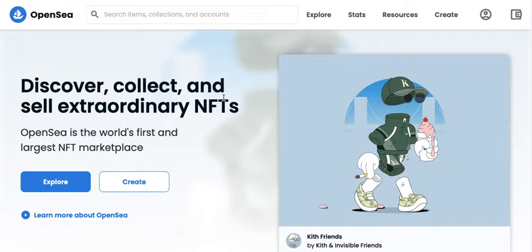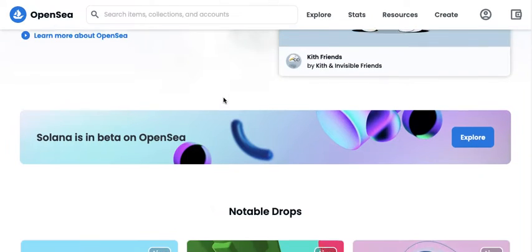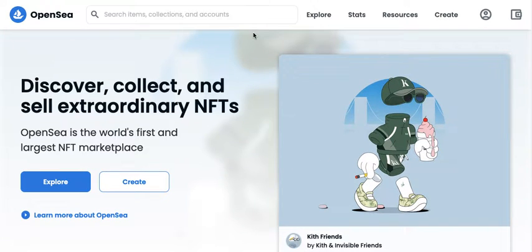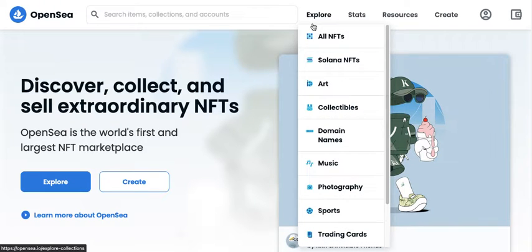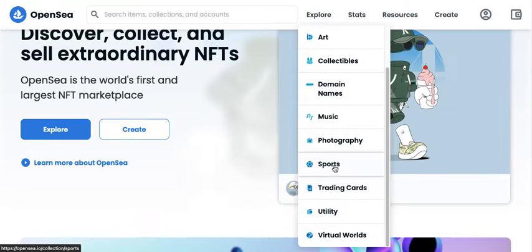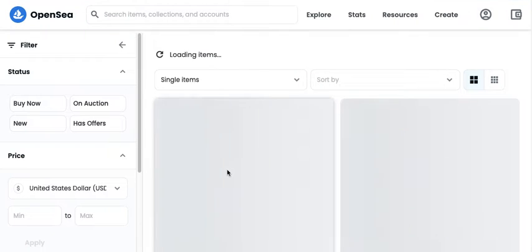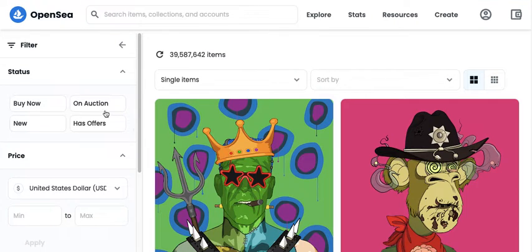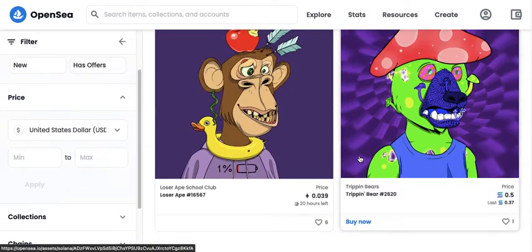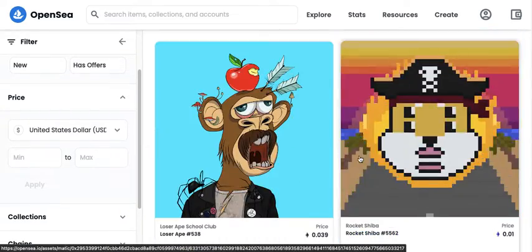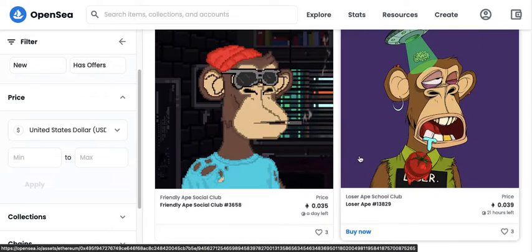So there's a few different sites you can use. This is one of the main ones, opensea.io. So you would come over here to opensea.io, and there's many different ways to look for your NFTs, whatever type you're looking for. There's trading cards, there's sports, music, whatever you're looking for. I'm going to click on all NFTs, and then you can just look through any of the NFTs you'd like. I'm sure there's some that you've heard of and some that you haven't.